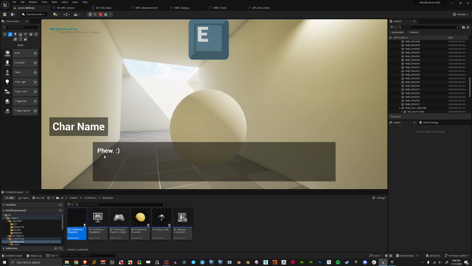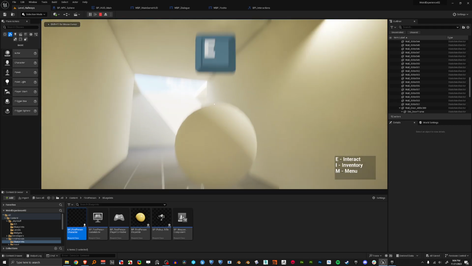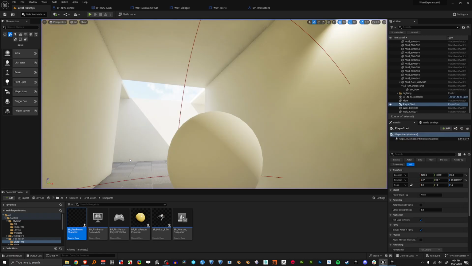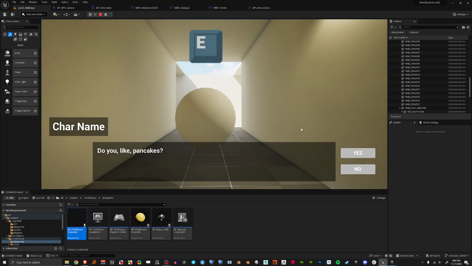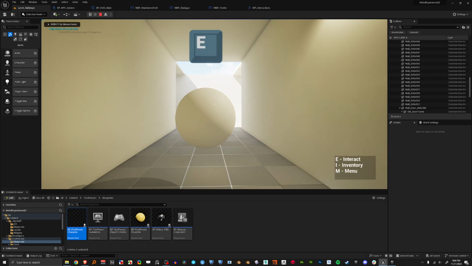There's a response for yes. Press E again and it finally lets you out. Come back, it stays in there. You can press no this time, and it has a different response.